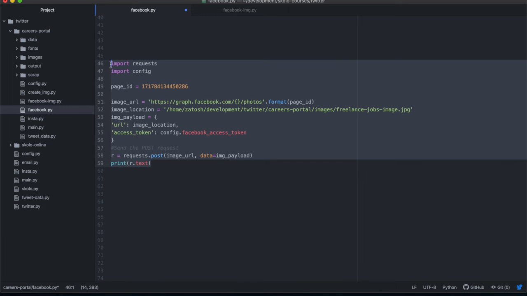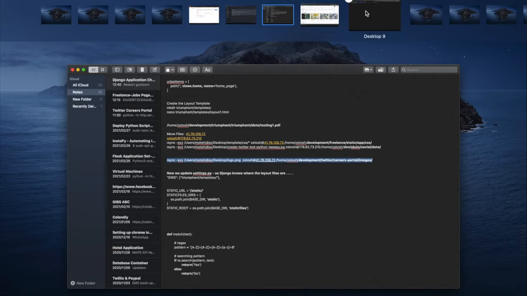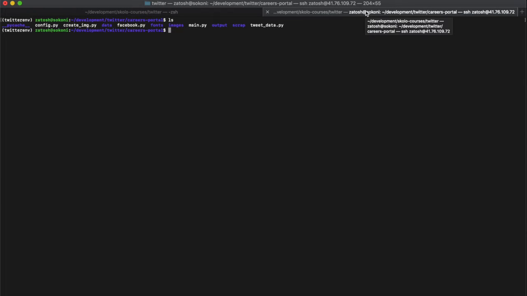Okay, so I'm going to copy this, and I'm going to go to my VPS, which is over here, and we had a file that we called facebook.py, so I'm just going to remove that file. All right, and then I'm going to recreate the file so that I can paste on it.